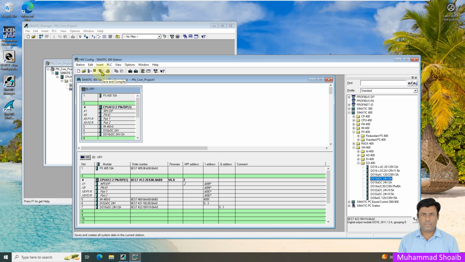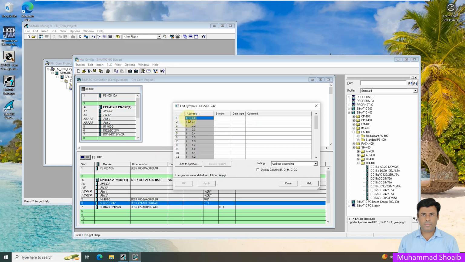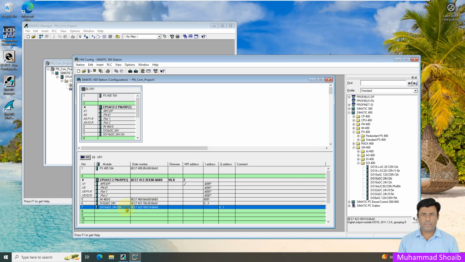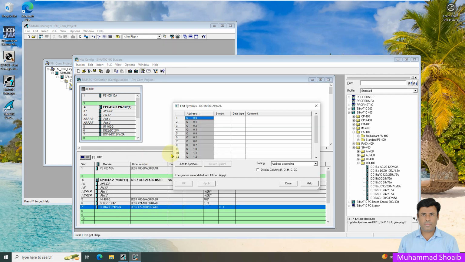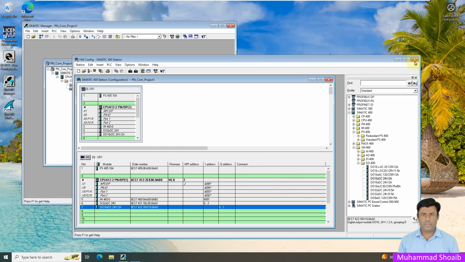And click here on the save and compile button. Okay, so there is no error. If you want to see your IO addressing, right click, edit symbol. So here our input starting address is I 0.0 and output starting address is also Q 0.0. So just close it.